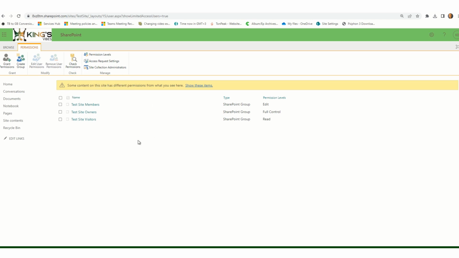So the limited permission, let me just explain what this implies. This means that the user has been given permission on either document library level or file level or folder level. So whenever a user is given permission on a lower level that is not the site level, the user will automatically be given the limited access permission. So it is by design, and that's how SharePoint works.